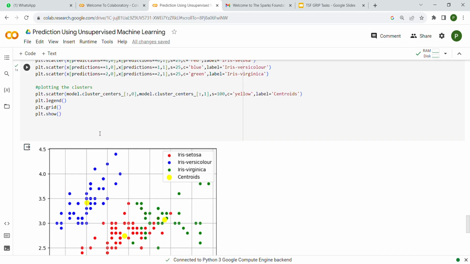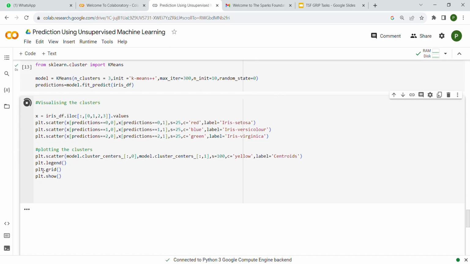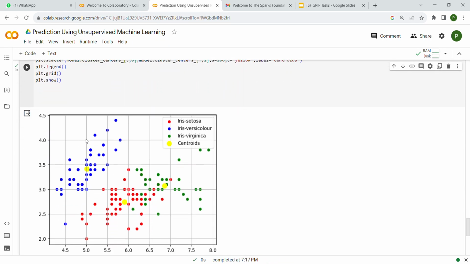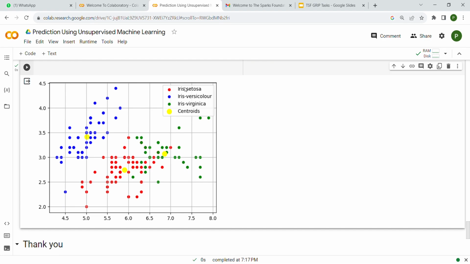And at last, visualizing the clusters. After visualizing the clusters, here we got the graph. We have 3 centroids in the graph, shown in yellow; red is Iris-setosa, blue is Iris-versicolor, and in green we see Iris-virginica.